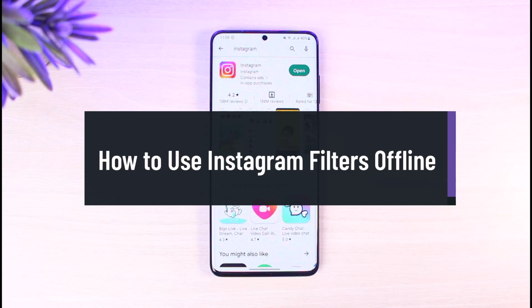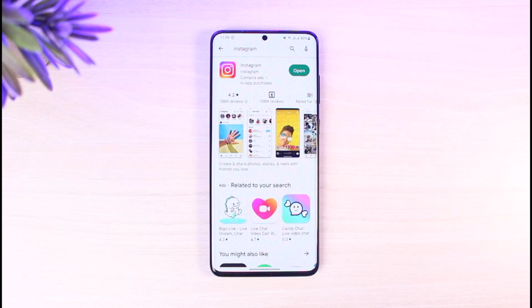In today's video I'll simply show you how you can use Instagram filters offline, which means that you want to use Instagram filters on your specific photo but not post them to Instagram. You want to only save them to your gallery, right? So it is very easy to do that.